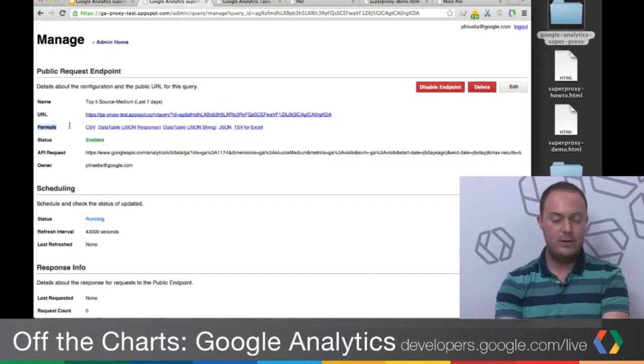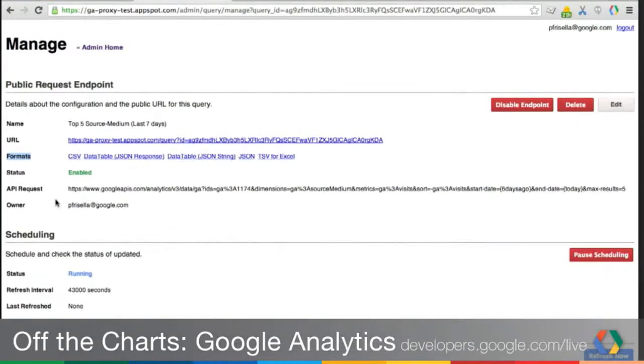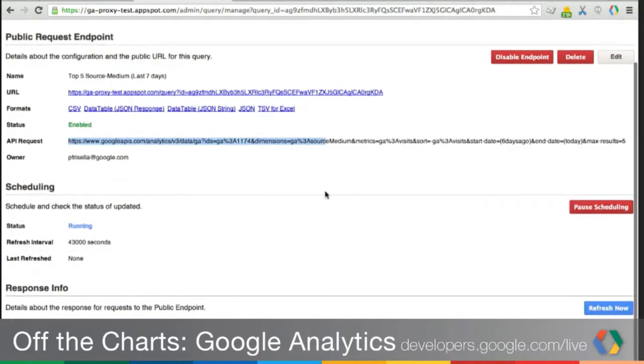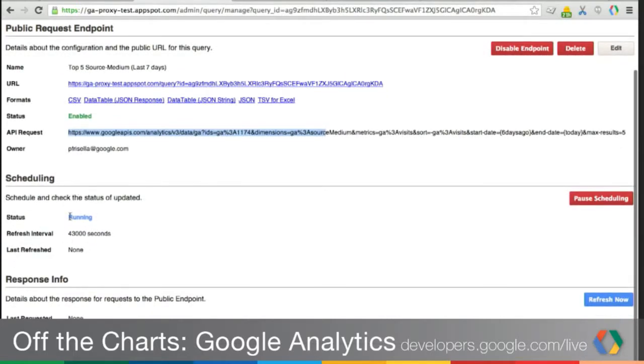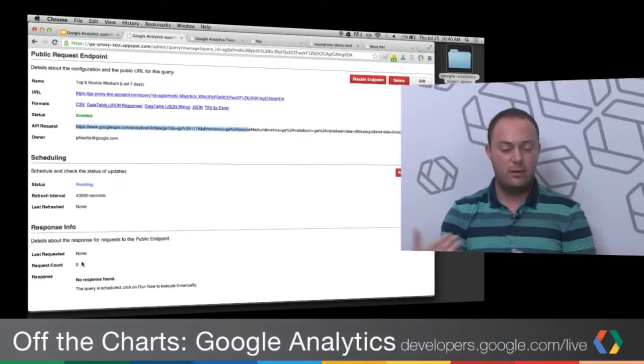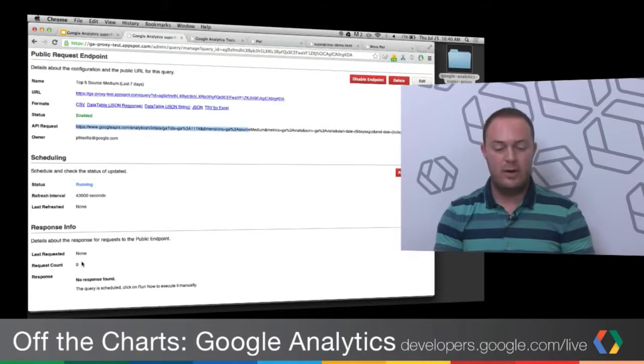Then we have formats, so we can do stuff like CSV, data table, and those will provide the same response, but in this specific format. And then we can see what the original query was that we're actually using to drive this. And then we have other things like scheduling, like is it running right now? It's currently scheduled to run every 4,300 seconds. When was it last refreshed? And then we also have stuff like what is the last saved response, what does the response look like, and what's the request count, how many times have people actually requested this URL externally, and then when was the last time they requested it, right?